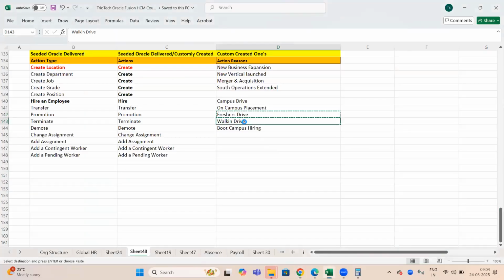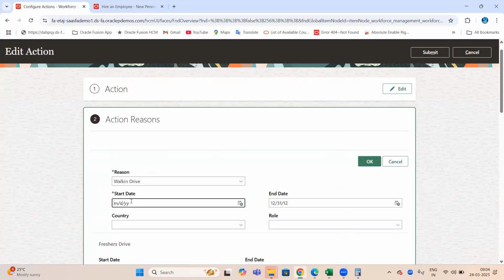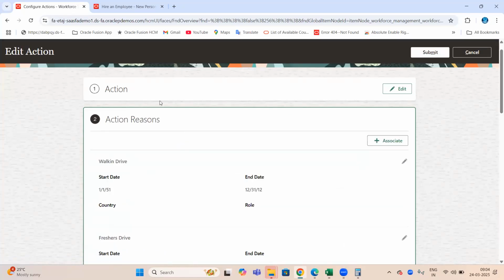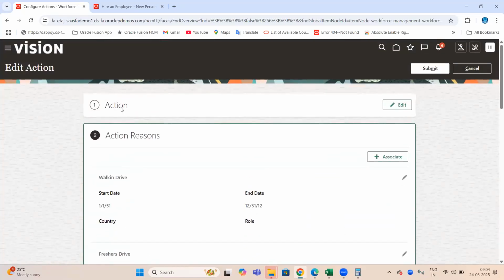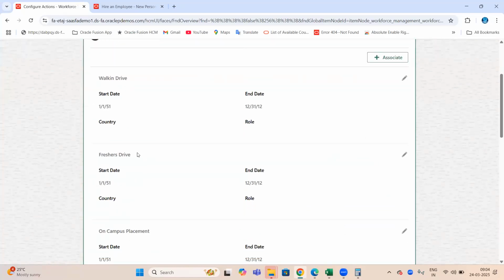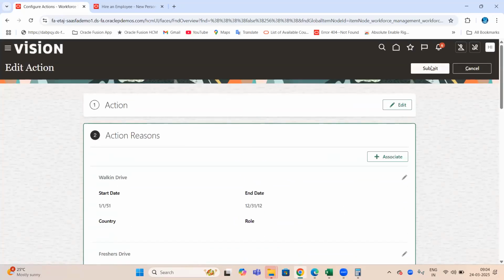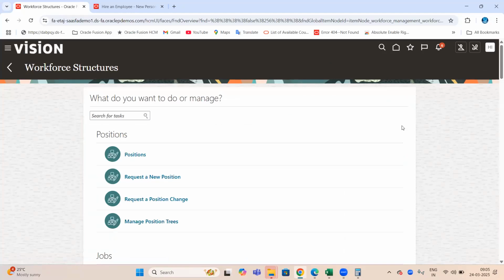Walk-in drive. All the reasons your client provided to you, you have to map to your action, team. Actions, action reasons: walk-in drive, freshers drive, on-campus placement, campus drive. All these things I mapped, team. Now I will submit it.